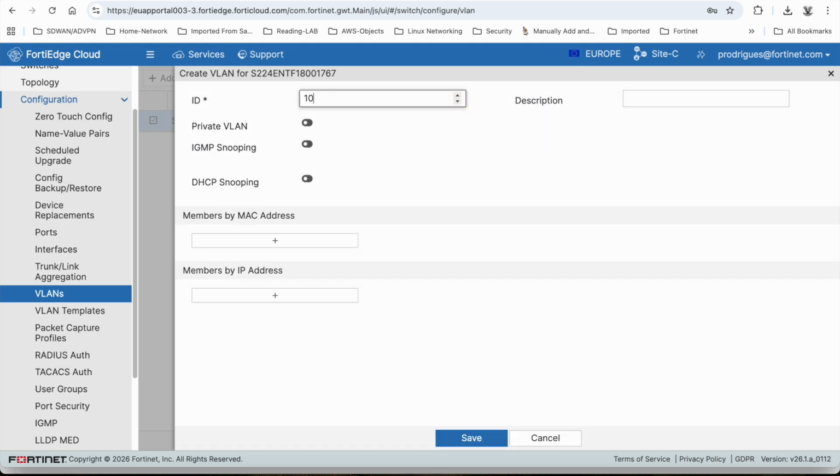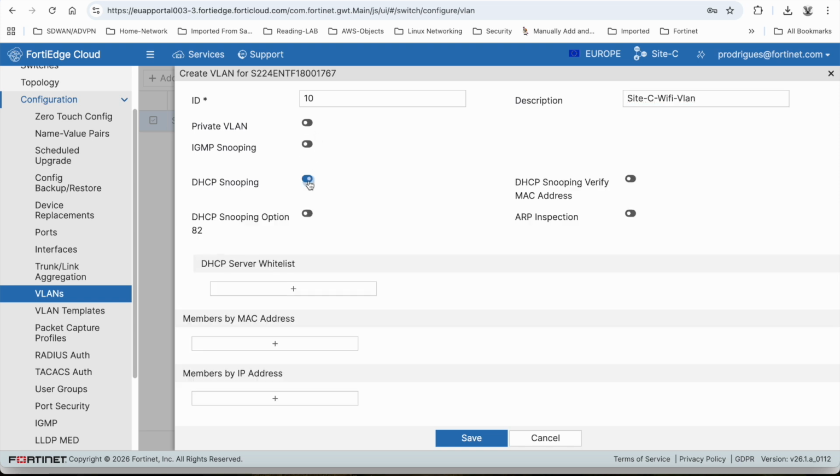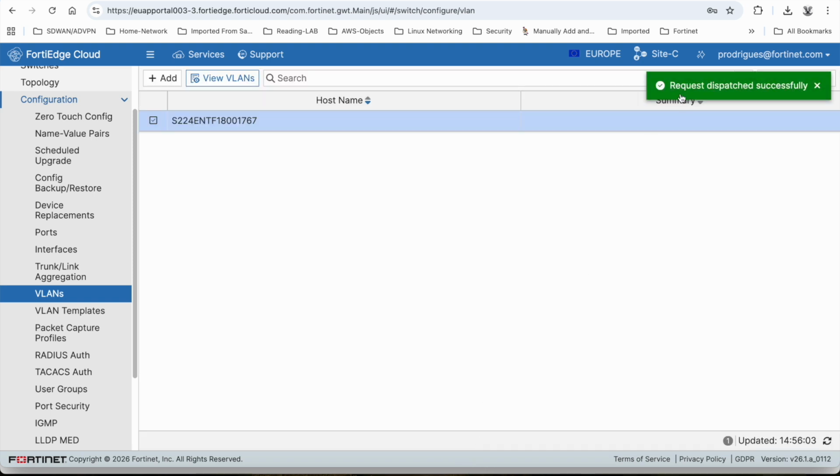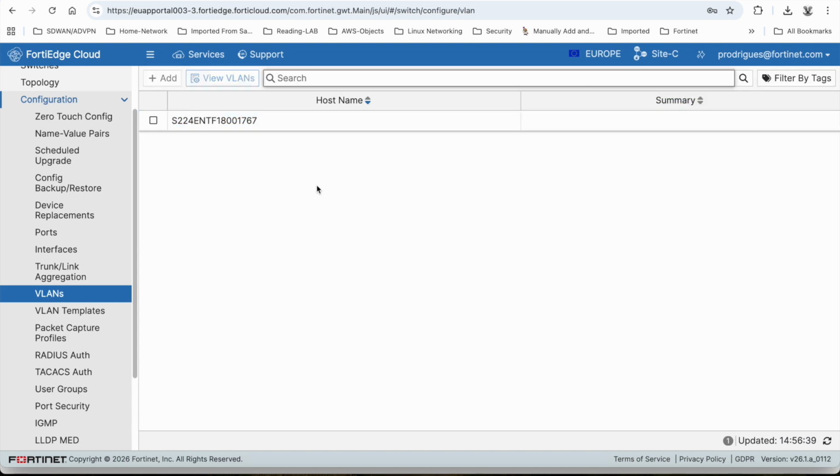Let's call that VLAN 10, and I could call it Site C Wi-Fi VLAN, for example, if I wanted to give it a name. Then obviously I've got whether or not I want to have DHCP snooping, which is more relevant to an uplink, private VLANs, and so forth. You can see there it says request dispatched successfully. That means it's now scheduled that command to be pushed to the switch. It's not going to happen instantaneously.